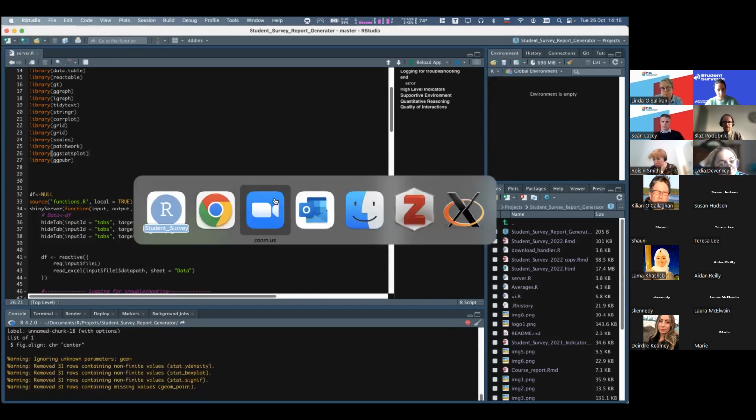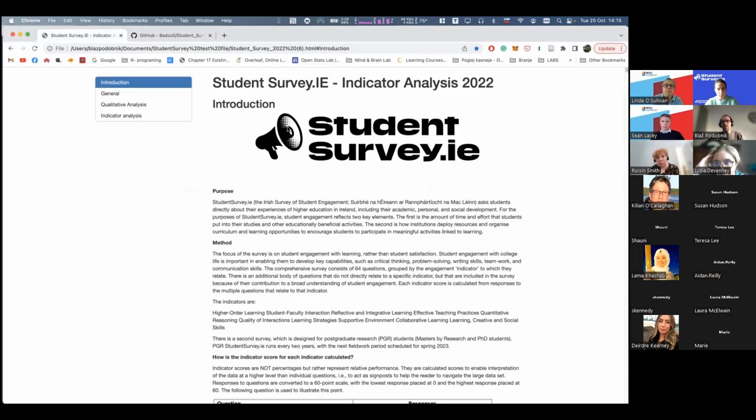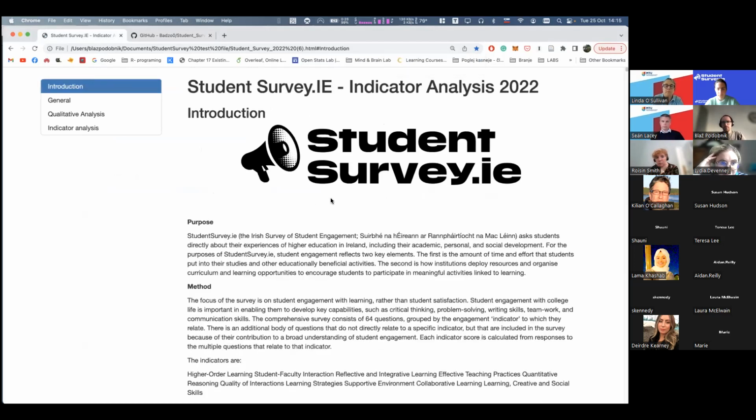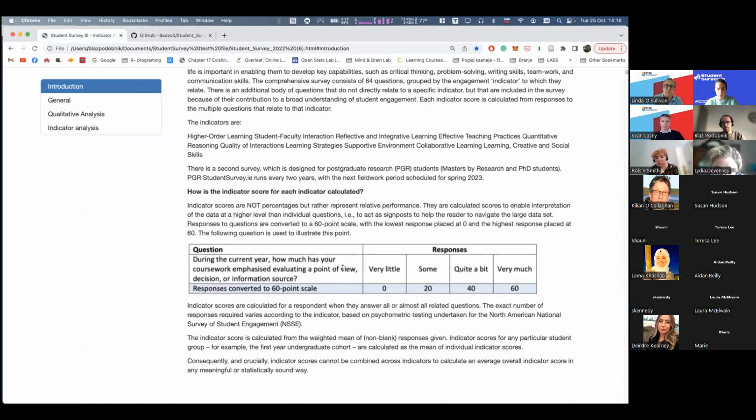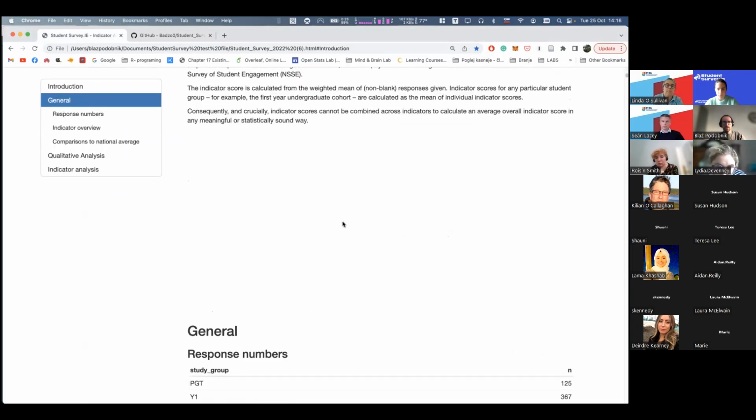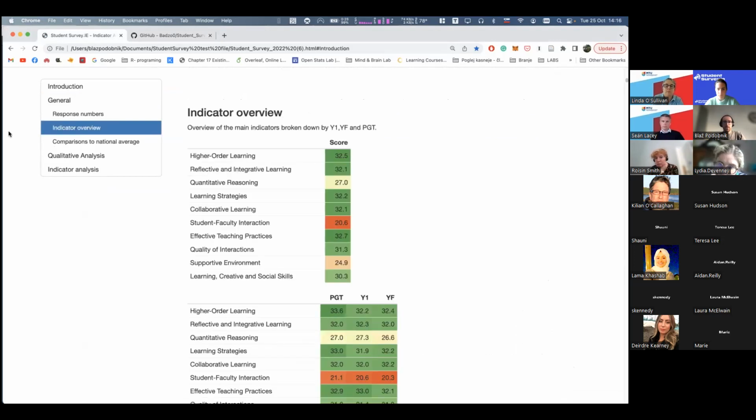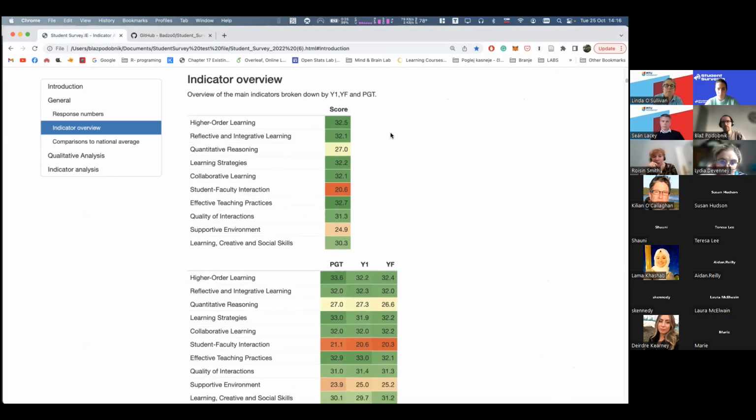Now, while it's being generated, I will just open the actual report that is generated to save some time because it takes a while. Right, so this is the report that you get. I will just increase the size a little bit. You see a bit of introduction into the student survey. You see the general response numbers. You have the indicator overview. So these are all the indicator scores that will be matching all the InTouch indicator scores.